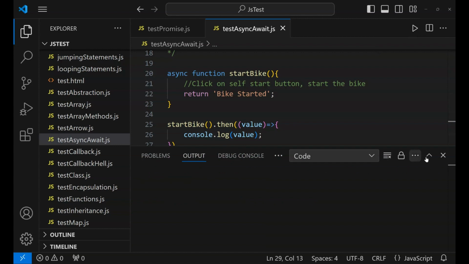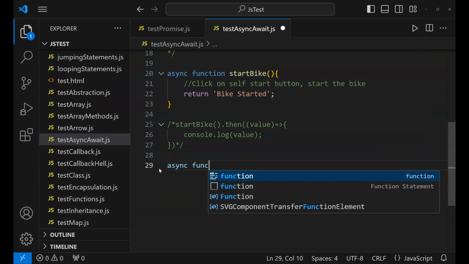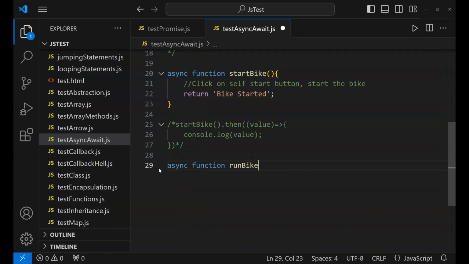So this is how we can write an async function which will make that function return a promise. Now I am going to consume the promise without using dot then. Let's see how. I'm just commenting this dot then because I'm not going to use dot then now. I'm going to use the await keyword. In order to show that, I'm going to create one more async function called runBike.